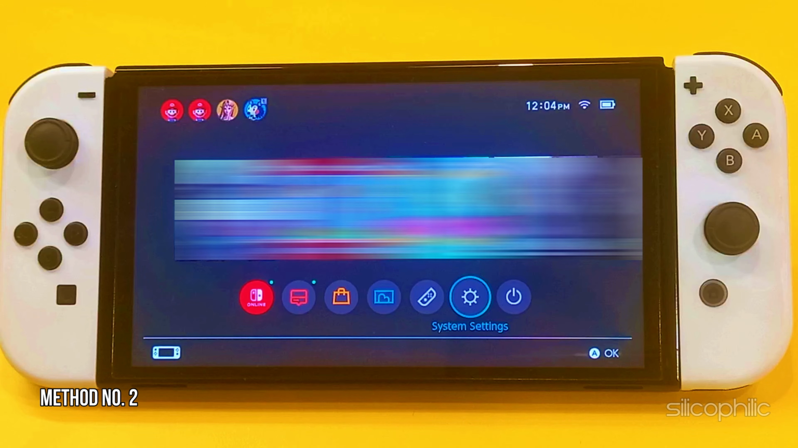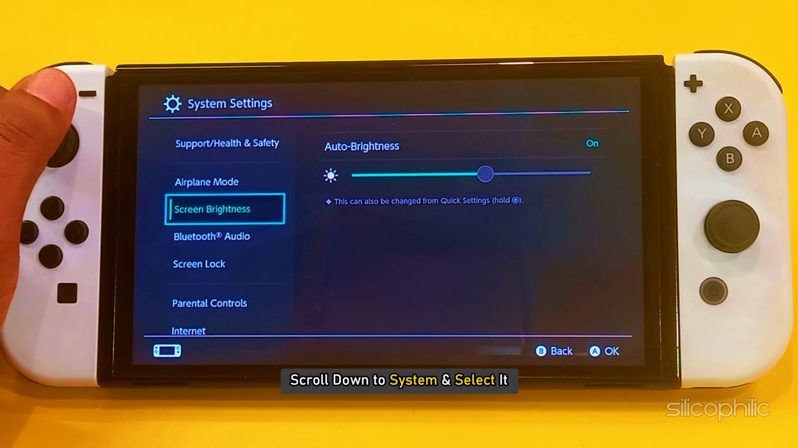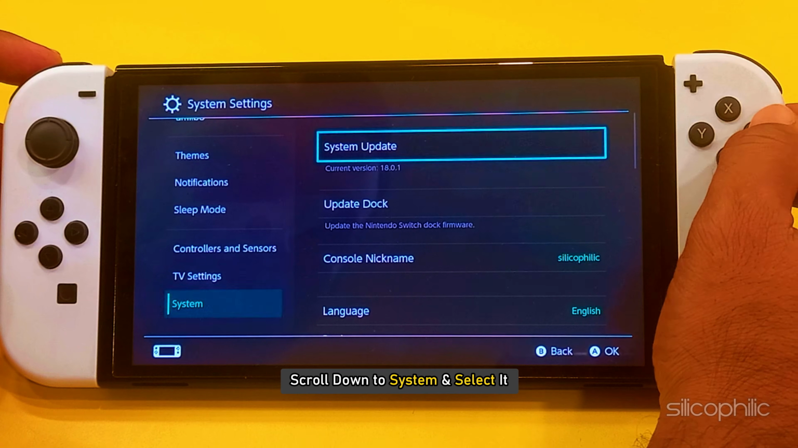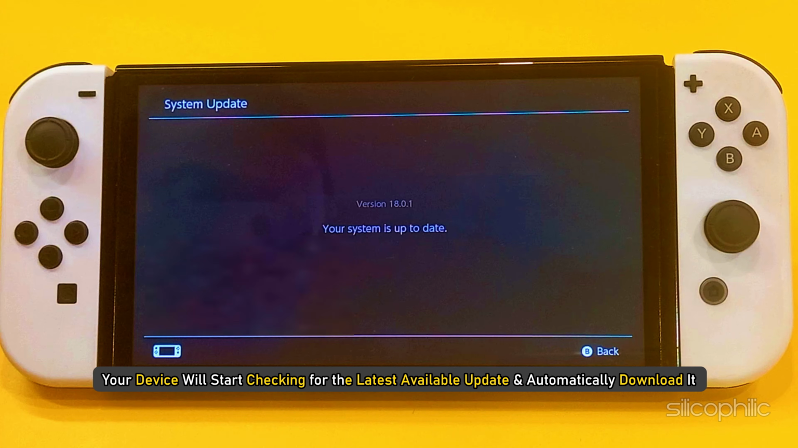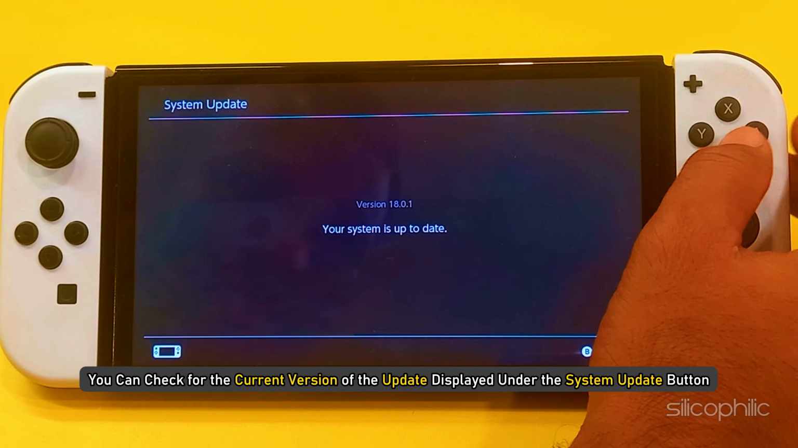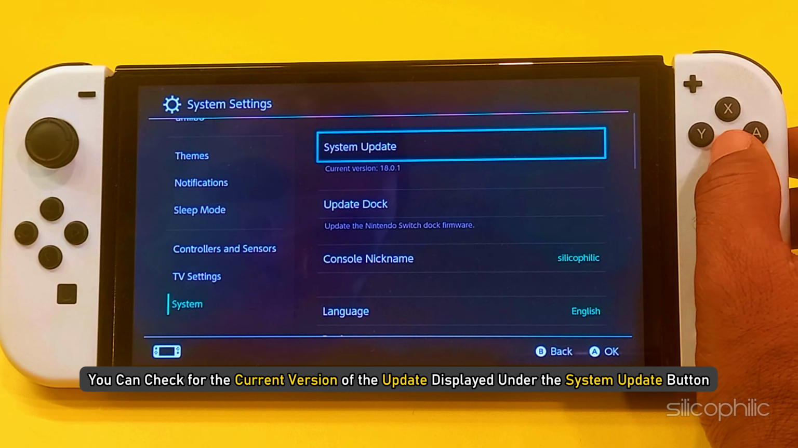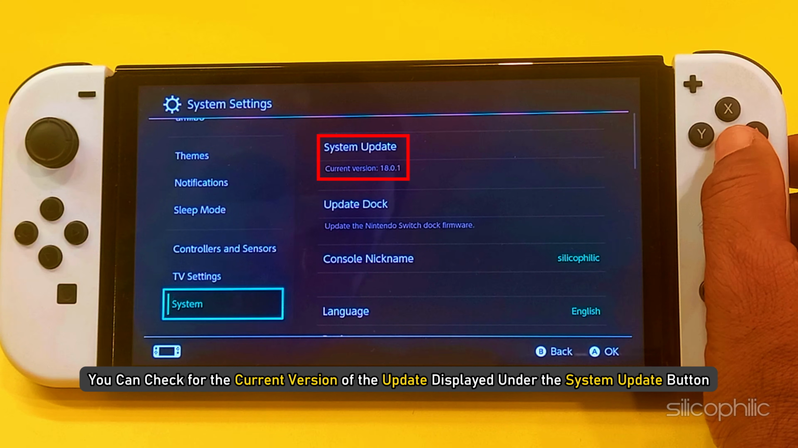Method 2. Install latest system updates. From the home menu of your Nintendo Switch, open System Settings. Scroll down to System and select it. Select System Update. Your device will start checking for the latest available update and automatically download it. You can check for the current version of the update displayed under the System Update button.